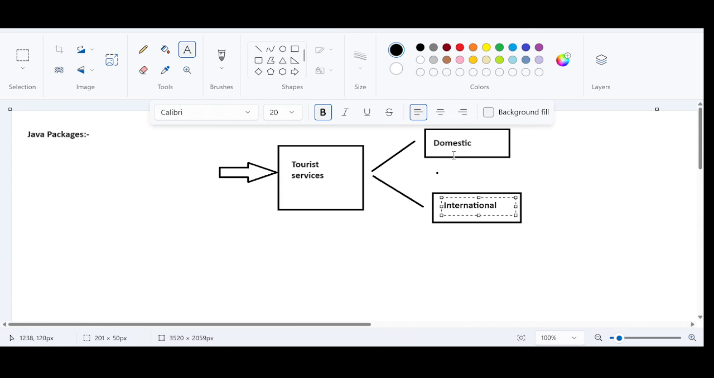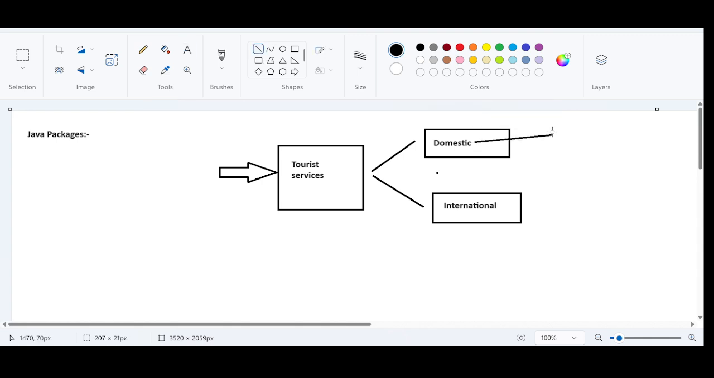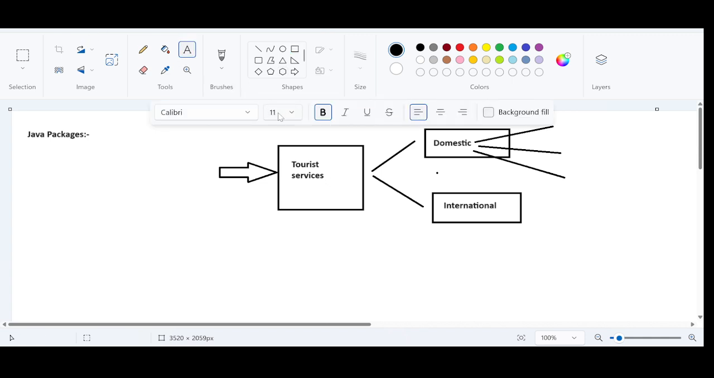Each and every package is going to have its own price tag, isn't it? However, if you look at it, the domestic package is going to have a list of destinations, or we can say a collection of destinations. As simple as that.